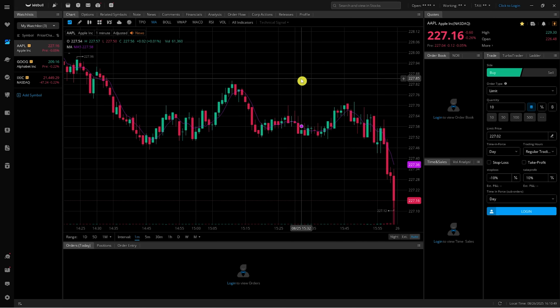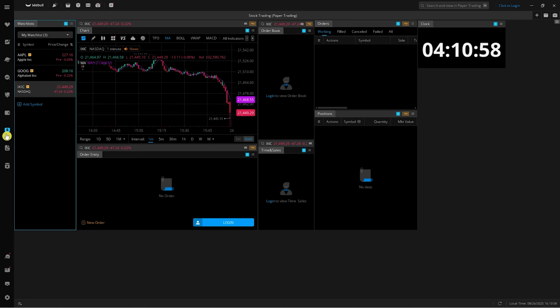Now let's go to the paper trading tab by selecting the dollar icon right here on the left menu. It says paper trading, and this is where you'd be able to do the paper trading. So you have your watch list, the chart, order book, order entry, time and sales, and many more. As you can see right here, you should log in first so that you'd be able to see the details here, your progress and whatsoever. So make sure to log in first.